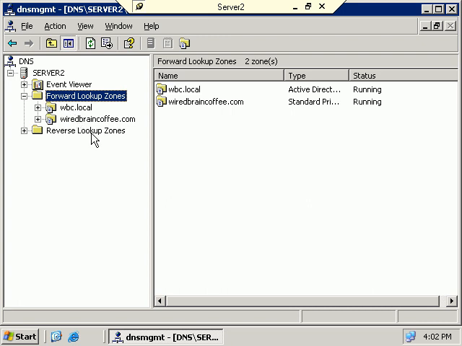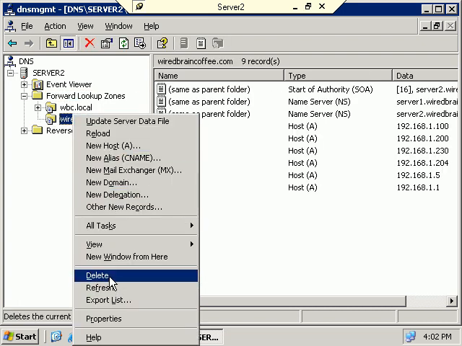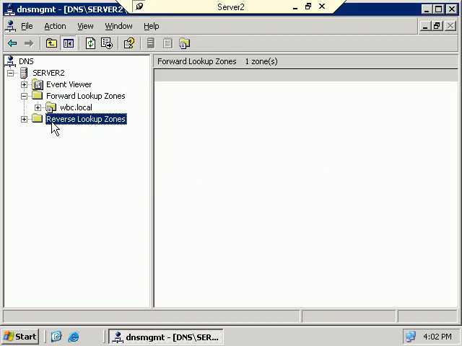Okay, we open up our forward lookup zones, and look what we have right here. wbc.local has actually been copied over here automatically. And this is remnants from before, so we're going to delete this, just make sure we don't have that anymore.